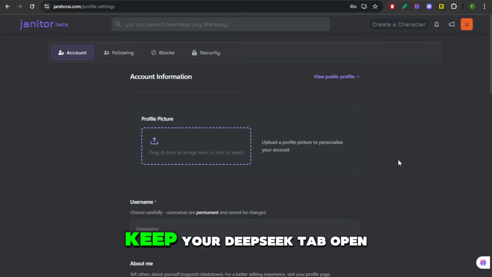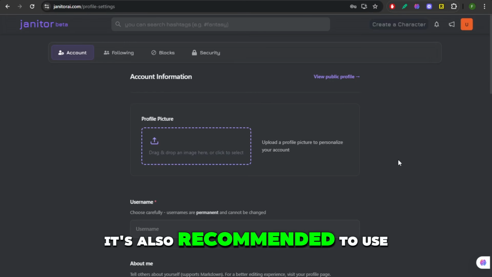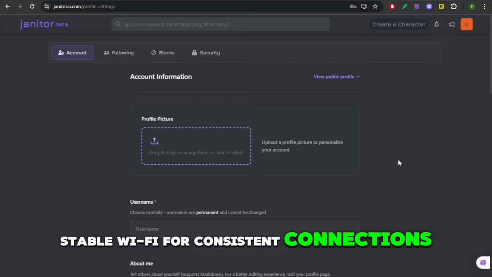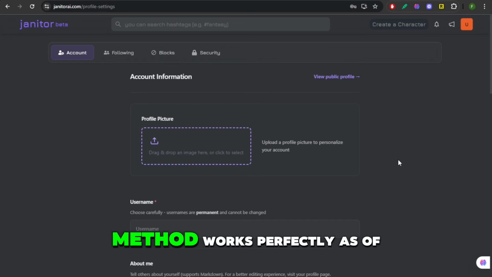For best results, keep your DeepSeek tab open while chatting to avoid timeout issues. It's also recommended to use stable Wi-Fi for consistent connections. And that's it. This method works perfectly as of this update. So, if your Janitor AI keeps lagging, this fix gets it running fast again. And that is how you're going to use DeepSeek Proxy properly on Janitor AI.